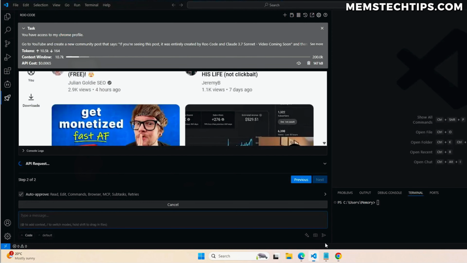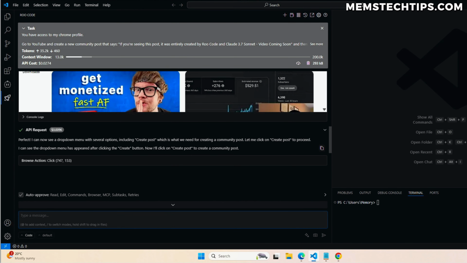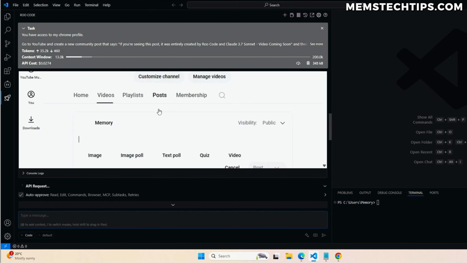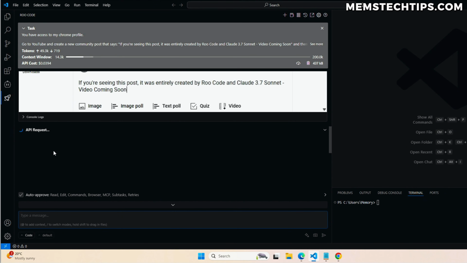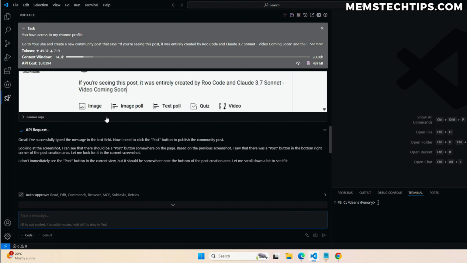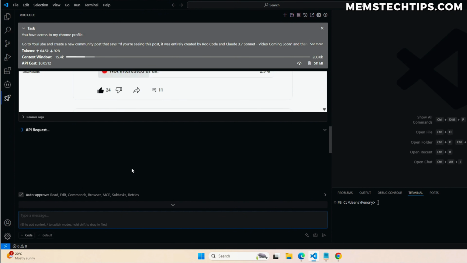So I'm going to go back to VS Code so I can see what it does. It's got the option to create a post. So it's going to click on the create button to create the post. And now we're on the posts section, and it should be able to start typing now. There I saw that it said it noticed that the text field is on top of those icons, and it's typed the message. So now it should be able to click the post button to post that message.